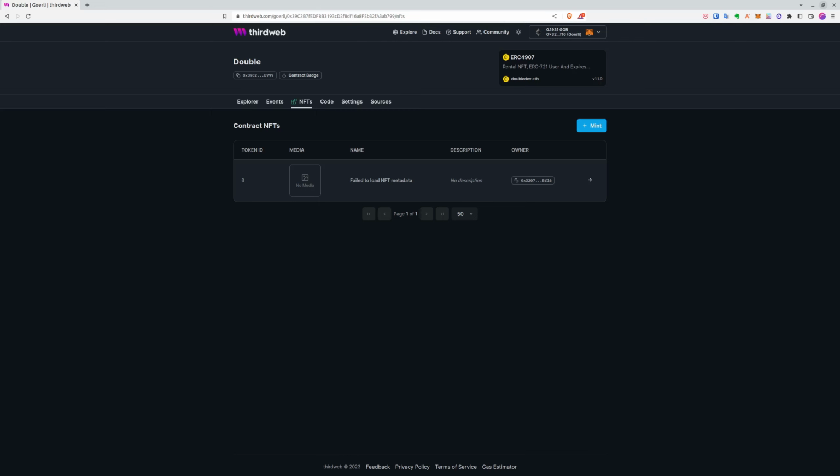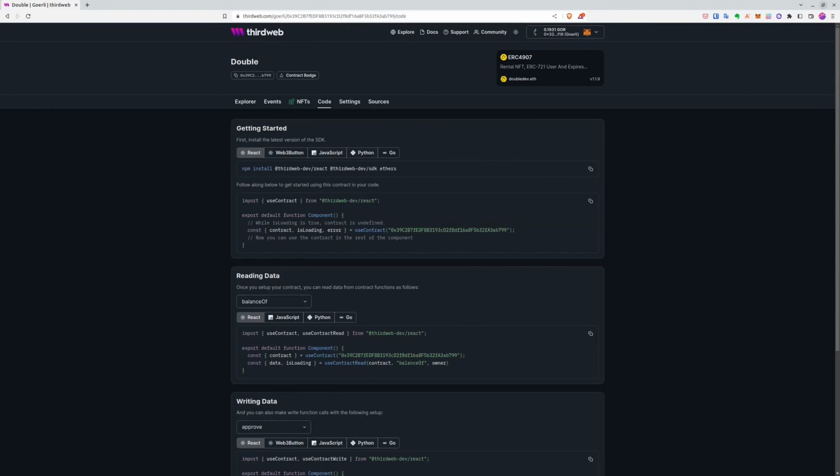Alright, so as you can see, Thirdweb allows you to install their dependencies, and then you can use them to connect and to create components. For example, with React, or with any other things like JavaScript, Python, and Go, right? The code changes. Yes, as you can see, let's go for now for React. And going a little lower, we have reading data and writing data.